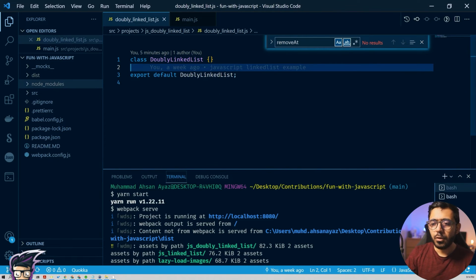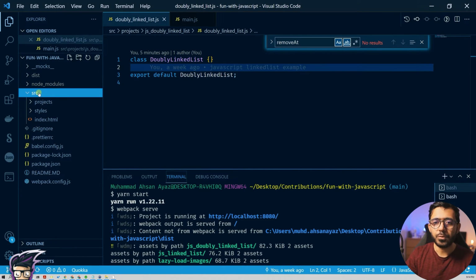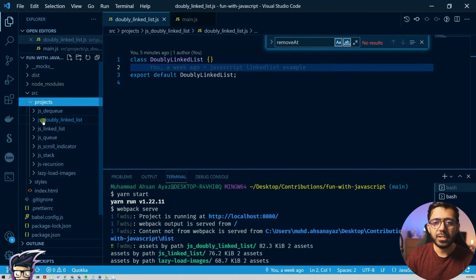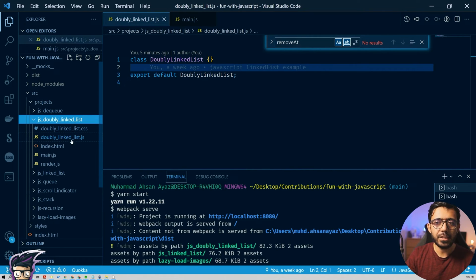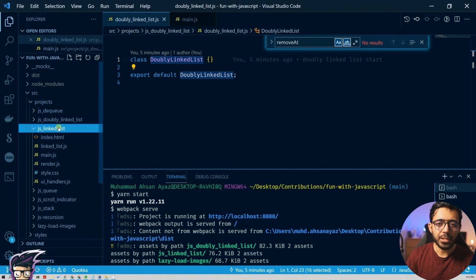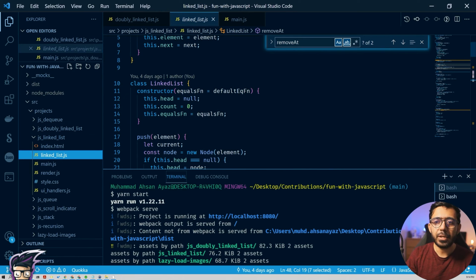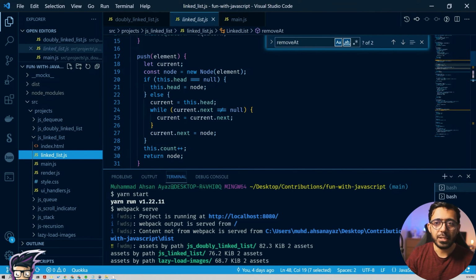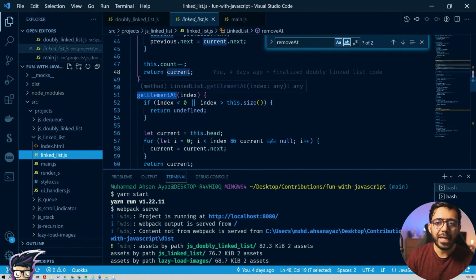So first of all, we are making sure that we are on the DLL start branch, and we need to extend our doubly linked list class, which you can go inside from source, projects, JS doubly linked list, and then doubly linked list.js from here. Now we're going to extend this class from the original linked list class, which is right here in this linked list file. So we already have this implemented with all the functions that we just discussed, like the push, remove, add, get element add, and whatnot.